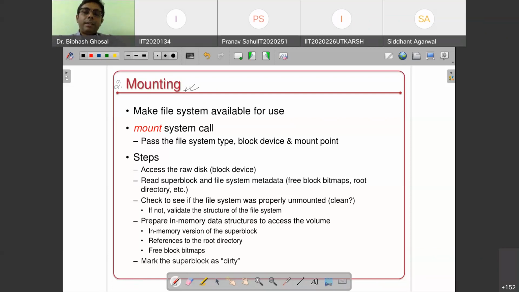What exactly is the system telling us? Anyone? You know what this thing mounting means? No one knows mounting? No one is aware of mounting. Okay, fine. Let me explain.